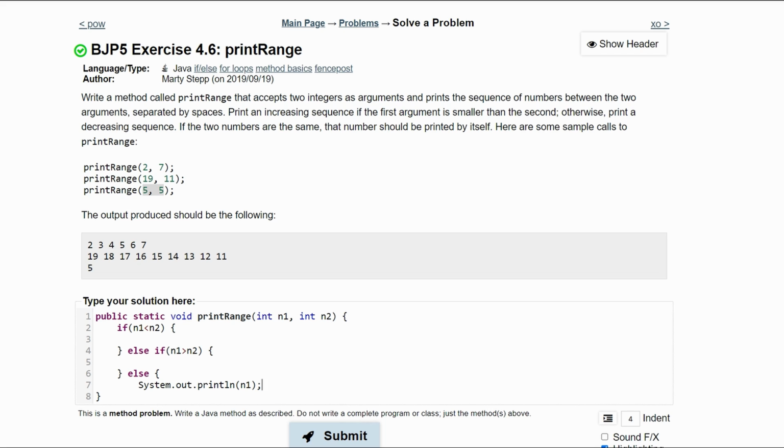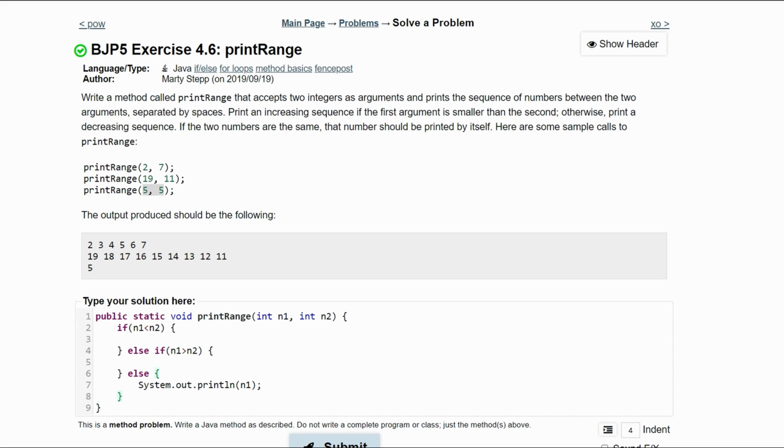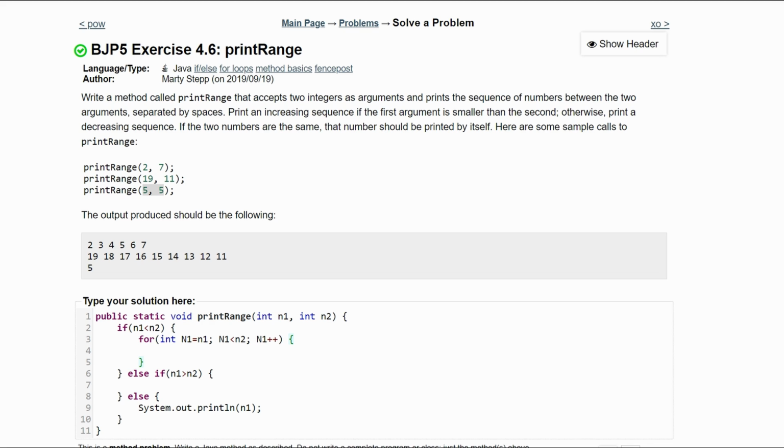Actually, if we print out a specific one, it'll make your code a little bit simpler, but we'll do that in a second. So we have this first if statement. We're going to have a for loop inside of here. We want to run this from this beginning number to our end number, but we want to increment our beginning number. So we're going to say for int, and we'll just do a capitalized N1 equal to our lowercase n1. We're going to run this as long as our capitalized N1 is less than our n2. And we're going to increment our N1 every single time we run this so that we can print out the range. So we're going to have an N1++.